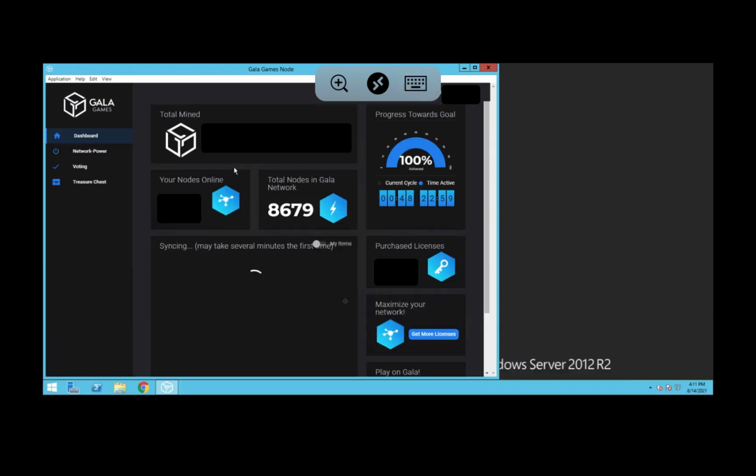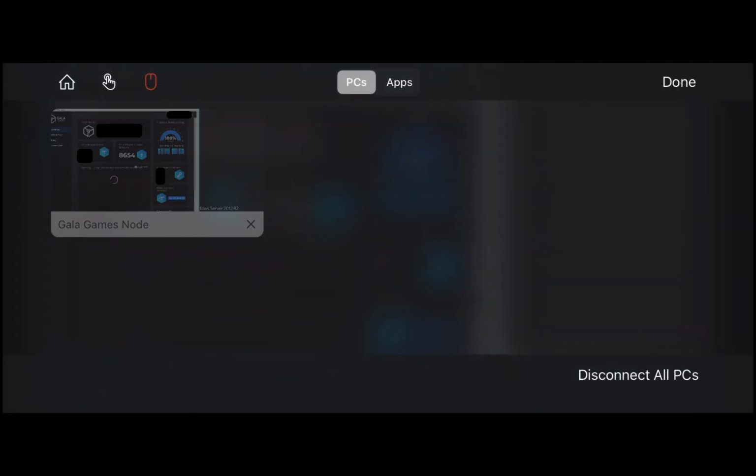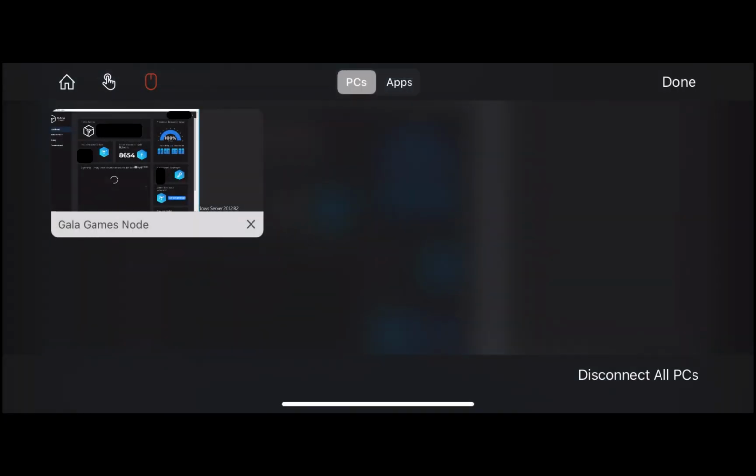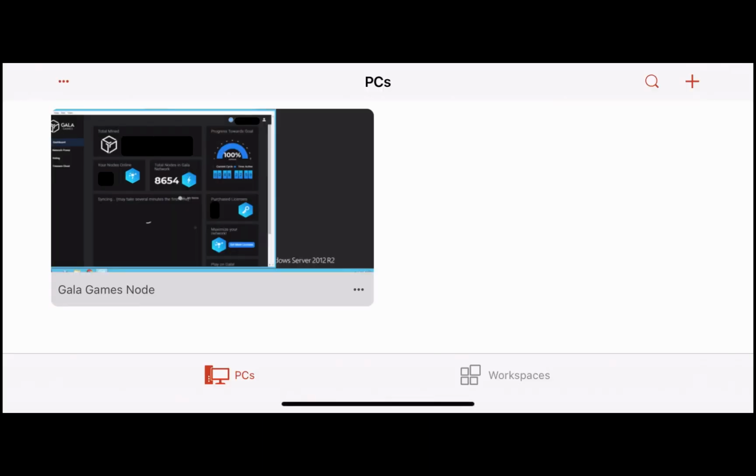All this without even touching a computer. Thanks to the notification email and this great video from Gala Node Guide, we were able to fix the issue in time to get our daily Gala cryptocurrency reward. The day is saved. The last thing we need to do is click on this remote desktop icon at the top and then disconnect all PCs. And that's it. Pretty cool, don't you think?